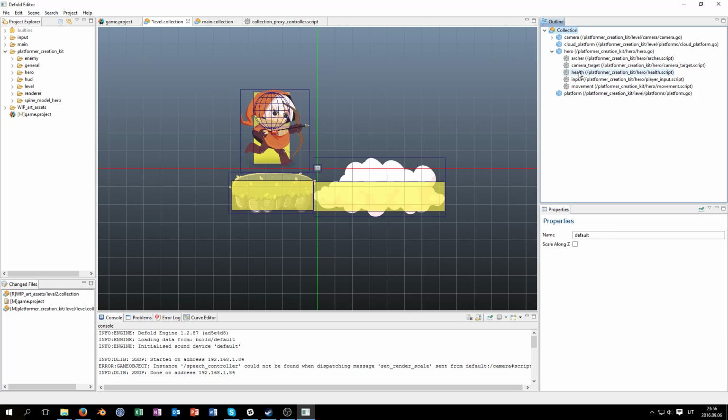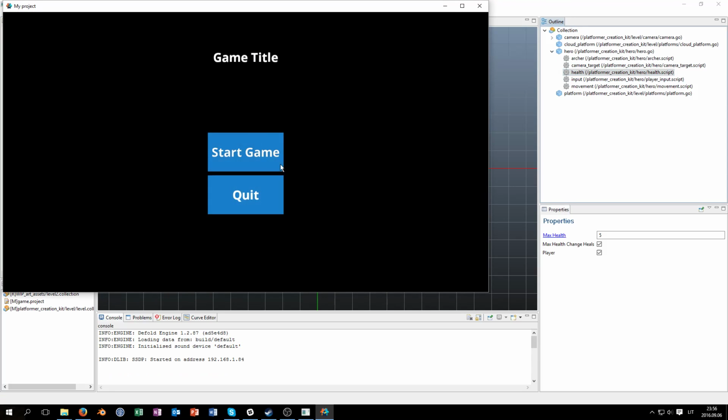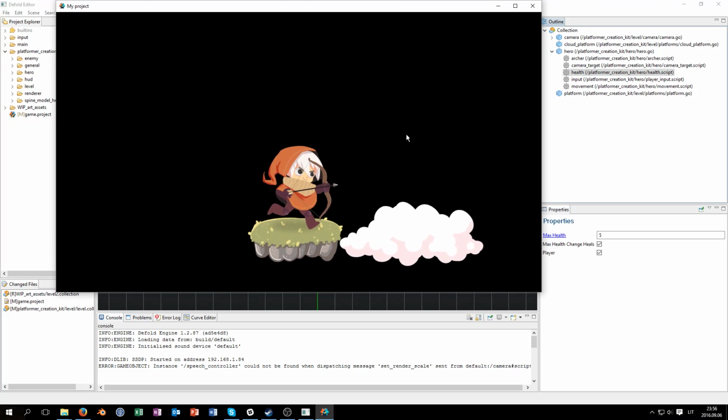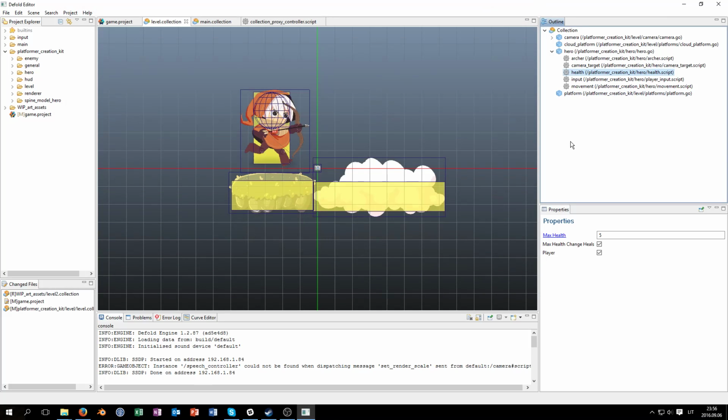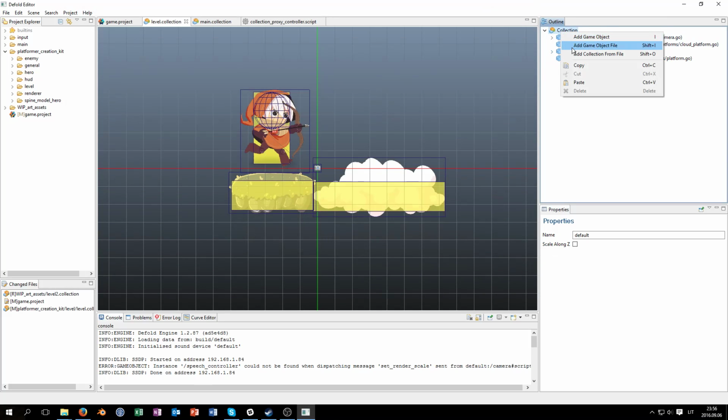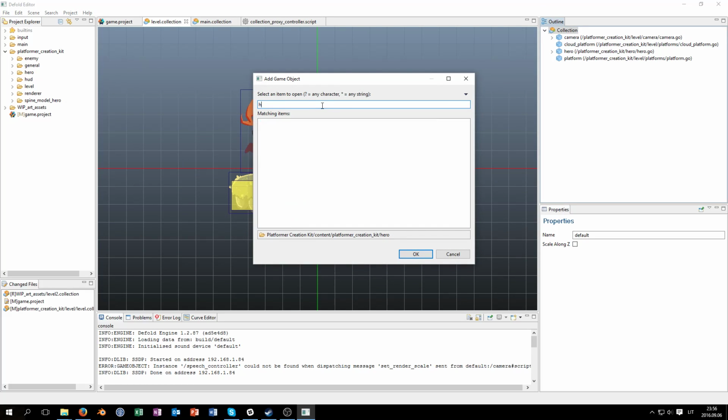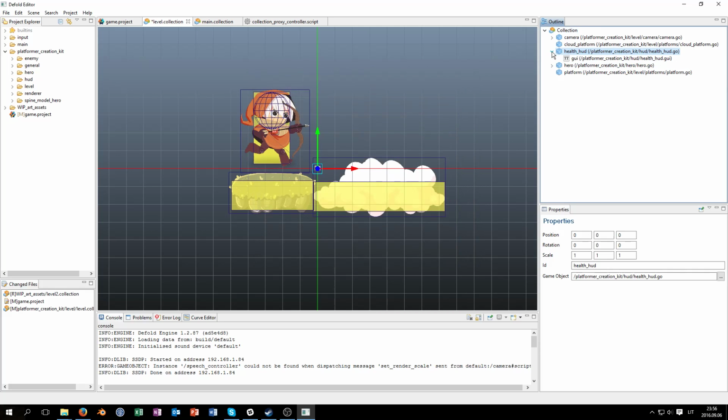Now talking about the health, as you see, we can't see any indication of how much health our hero has, right? So to change that, we also add a simple game object. It's called health HUD, which means health heads up display. So we add it to the game.